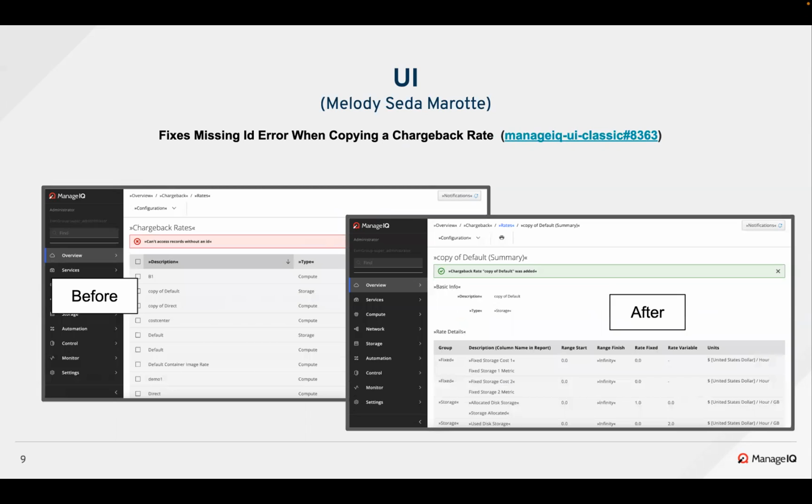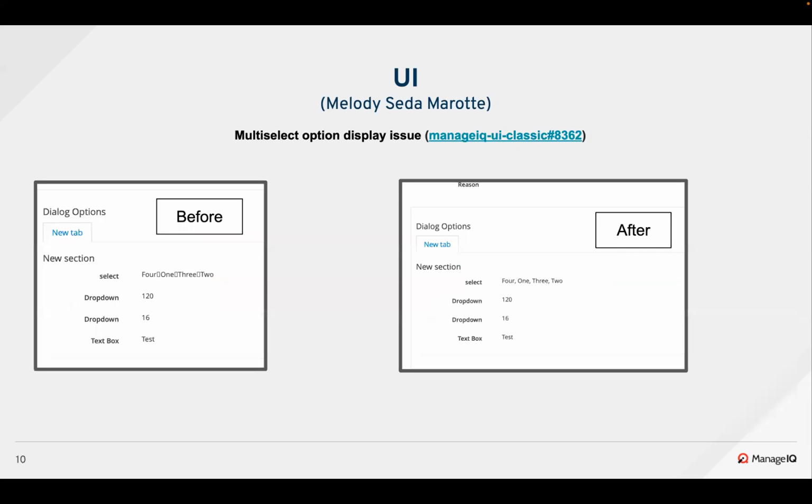Here, the chargeback rates ID was not being properly passed. During copying the chargeback rate, David passed down the correct ID into its JavaScript redirect function to fix the issue. Here, special characters were printed inside the dialog options select row. Akil fixed this by adding string classes to identify certain patterns and print the correct text.